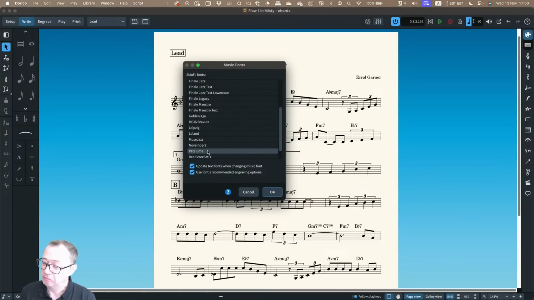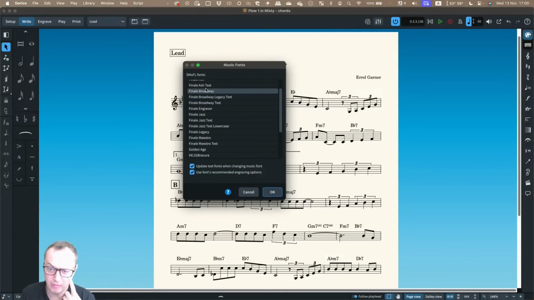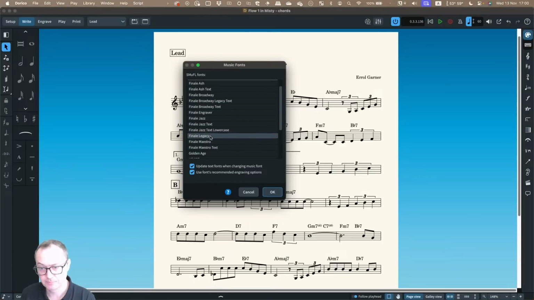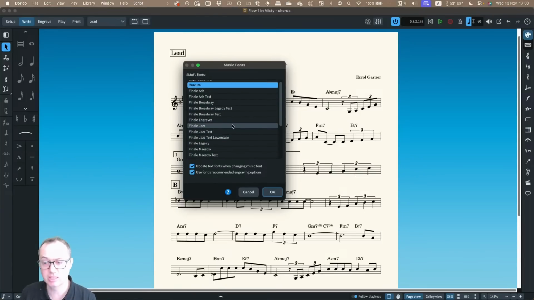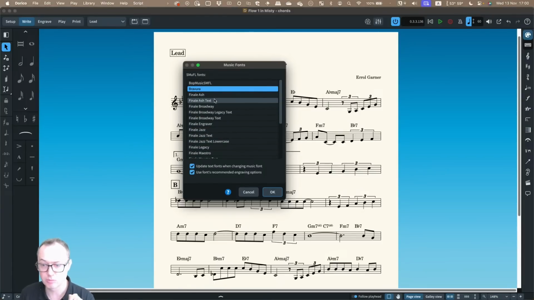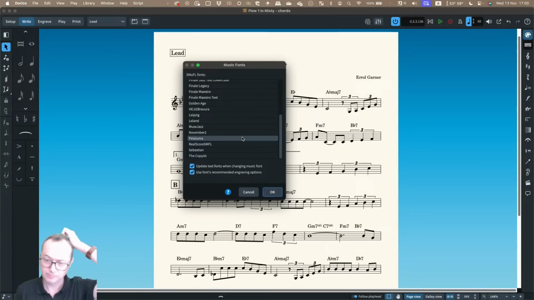And as of Dorico 5, maybe it's Dorico 4, I can't remember, I think it's in Dorico 5 at some point, all of the Finale ones are in here as well. So they are automatically added because they are SMuFL fonts. Dorico uses SMuFL fonts, which is what this SMuFL at the end of some of the fonts means if you've bought any others. So there are various options that you can choose for fonts in here.